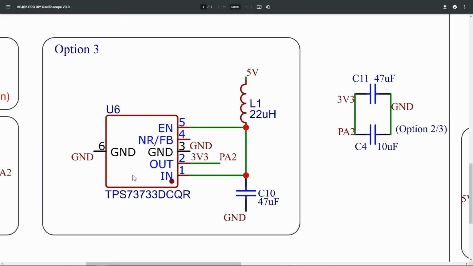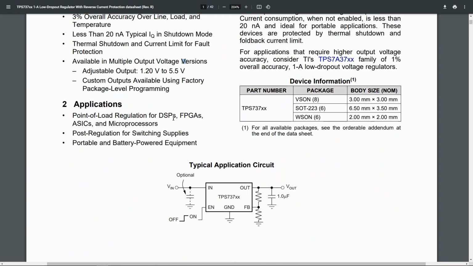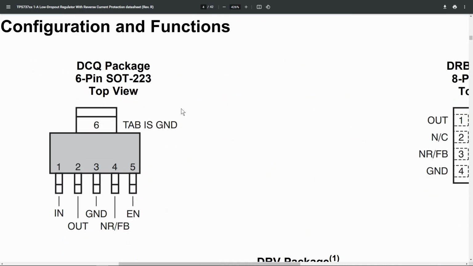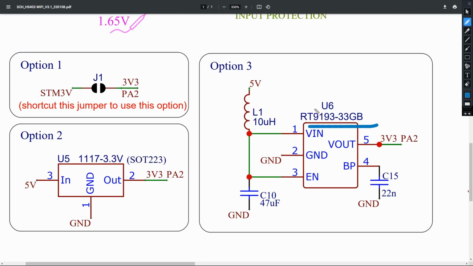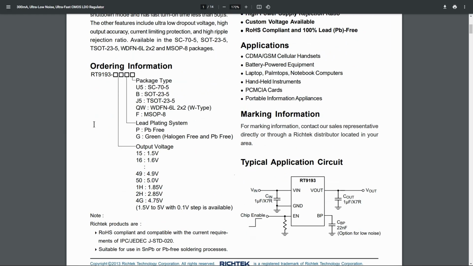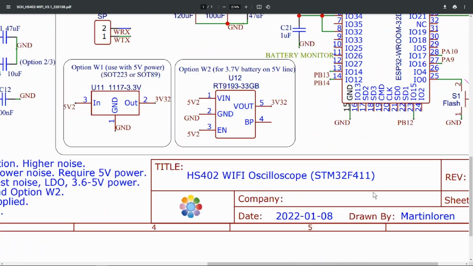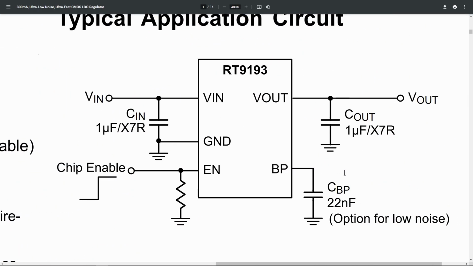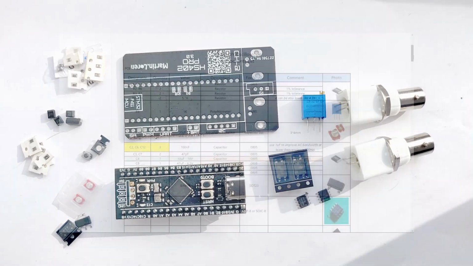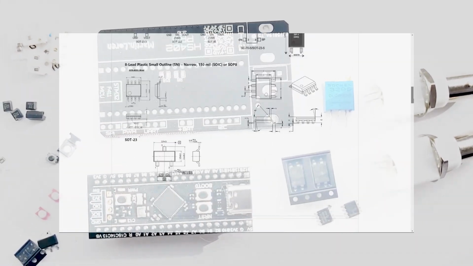Third option is using pretty expensive and rare regulator TPS73733 from Texas Instruments in 3.0 version, or much more common and cheap RT9193 in 3.1 version, if you want to supply the device from rechargeable battery. The list of components is available in the document.